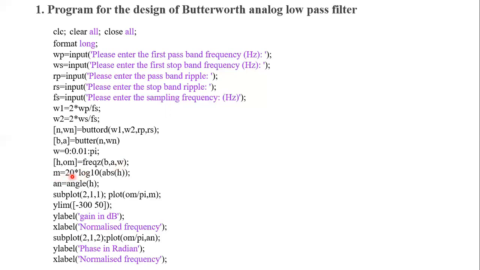Here am represents the amplitude dB response. By using this we are converting to 20 times log 10 of the absolute value of h, which is the magnitude at different values of w. Similarly, we are getting the angle from this function.